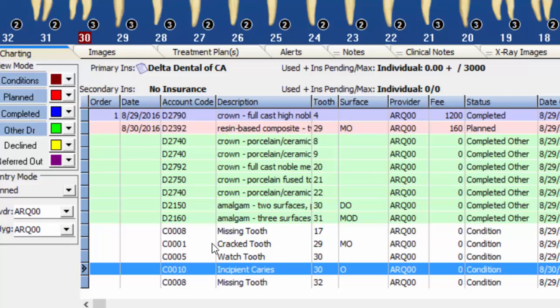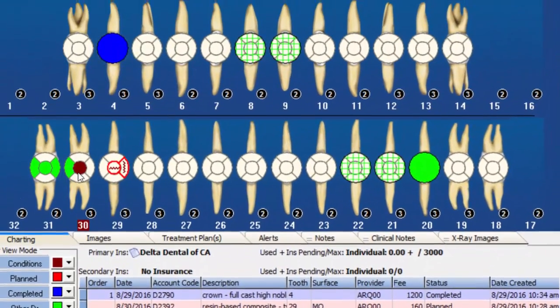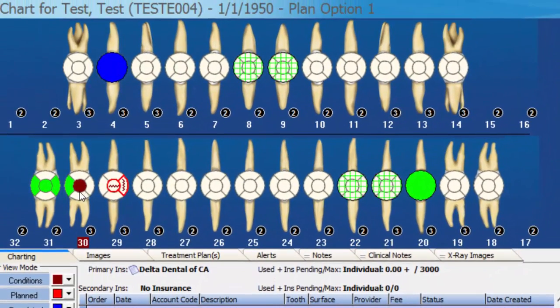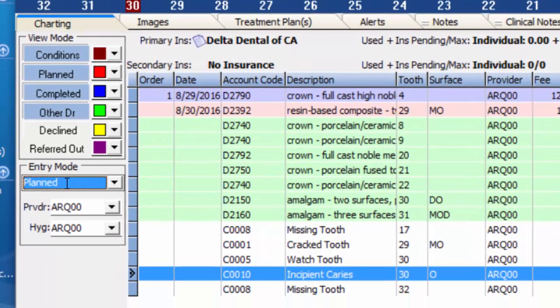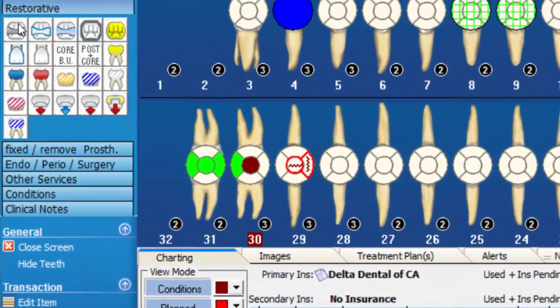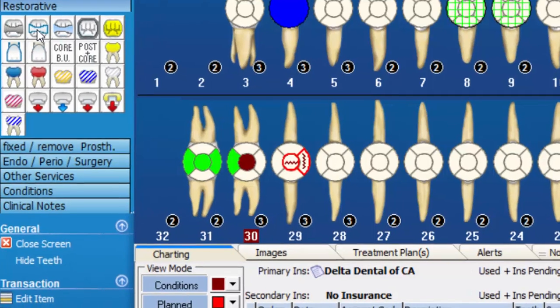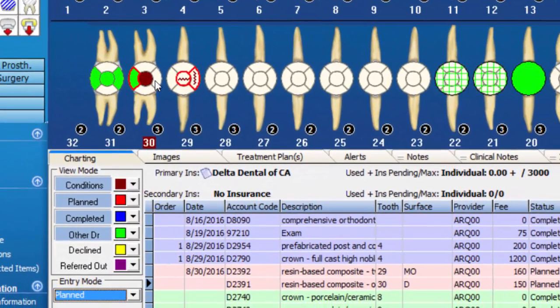I want to plan to go ahead and do a filling on that tooth. They've got an existing amalgam there already, so we're going to remove that filling and replace it with a nice composite filling. So I just make sure my entry mode says I'm treatment planning, and it does say planned. I have my view mode planned selected, so I'm going to see what I'm doing as I do it. And then I'm going to find my restorative treatment and find my resin composite button just by hovering over these buttons. There's resin-based composite.